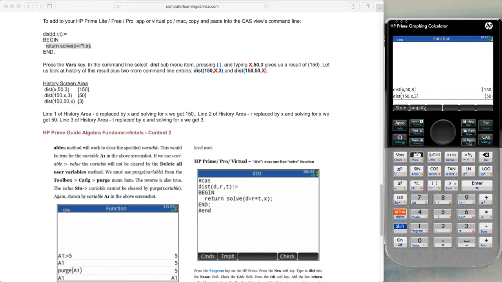We'll go to our toolbox, choose the catalog option, search for purge, find purge in the catalog, then go to our var key, go to our 2, press our 1 to type distance into the purge command and press enter.